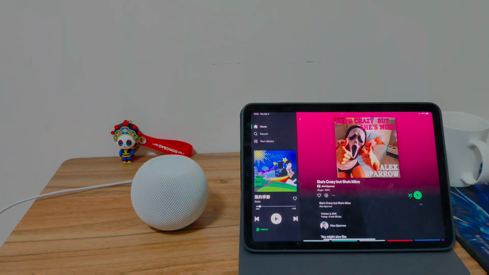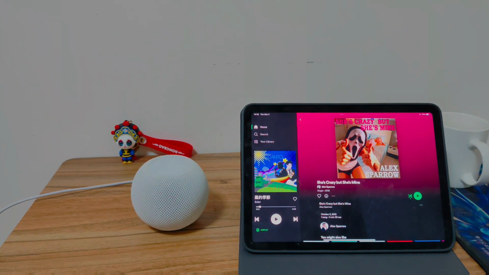Okay, you see, I can ask my HomePod Mini to play a Spotify playlist. I can also ask it to play any music. Let me try. Hey Siri, play music on Spotify.